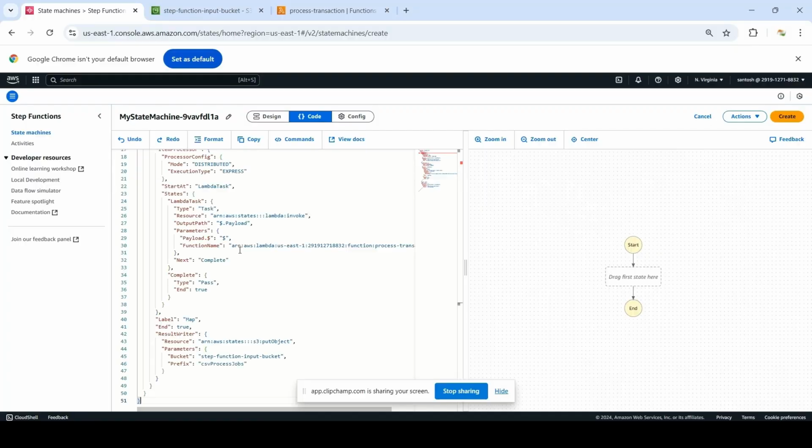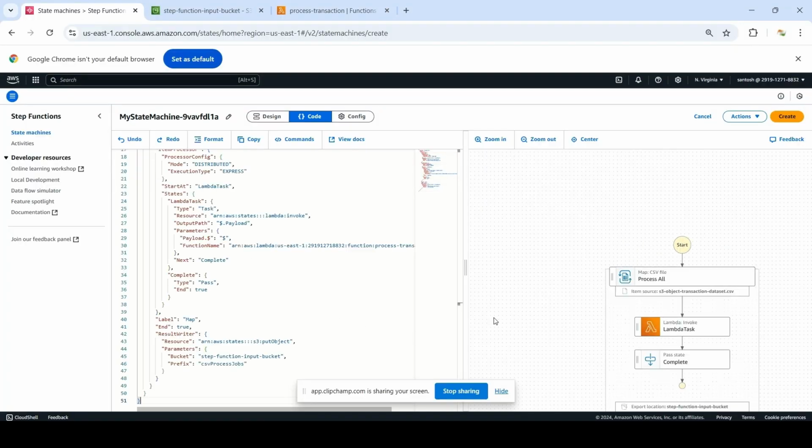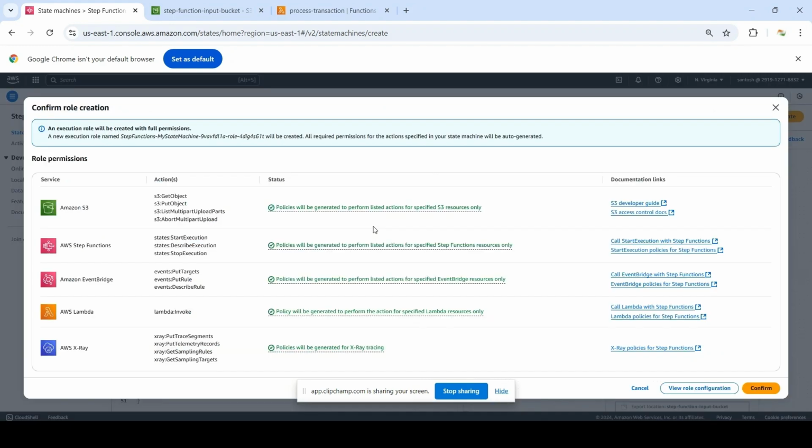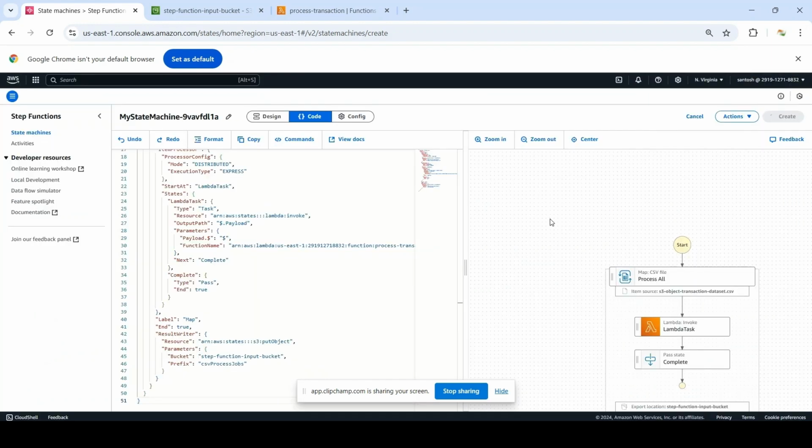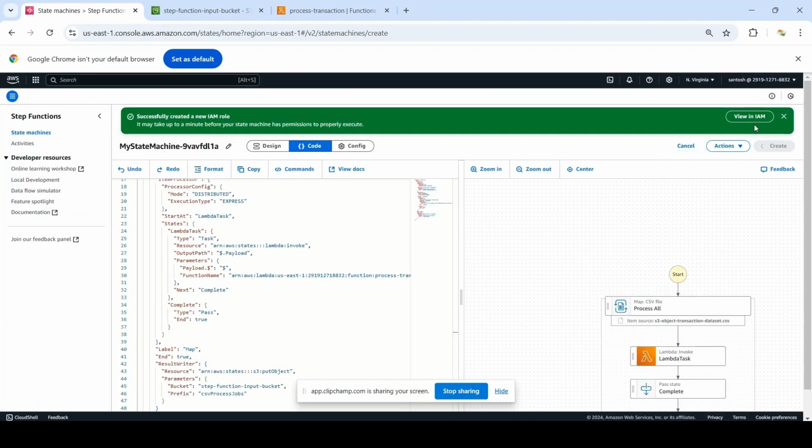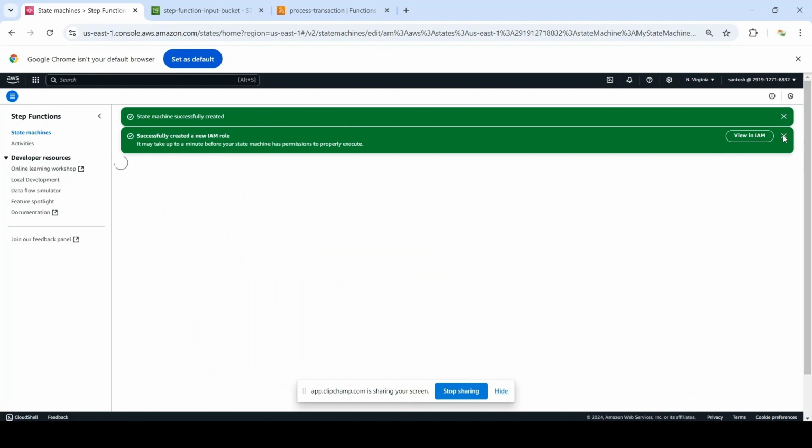So let's create the state machine, and it will create the role automatically that has all required permissions. It looks at the code and based on that determines which IAM permissions are needed for the role. So let's create the role, and the state machine is created.